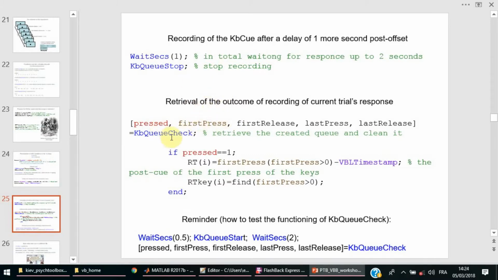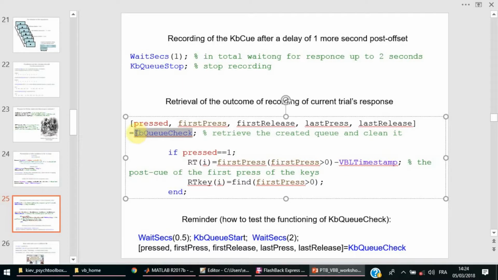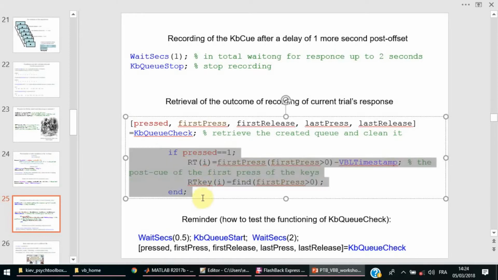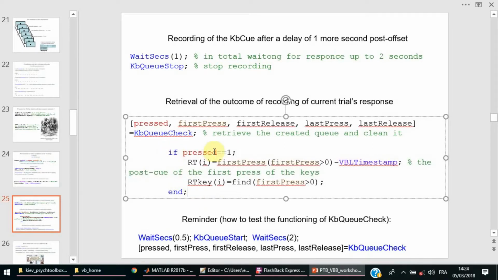We do whatever we want, but at a certain moment, we wish to run KbQueueCheck, which will ask, okay, what is recorded in the queue? And here we get whether something was pressed and which key was pressed and at which time. If something is pressed, here we run a loop: if pressed is equal to 1, then we do it. If it is not equal to 1, then we leave our, you remember we prepared in advance, RT array of minus 1s. So we leave this value to be minus 1, which will tell us that this time nothing has been pressed. But if it is 1, then we wish to know which key and when it happened.